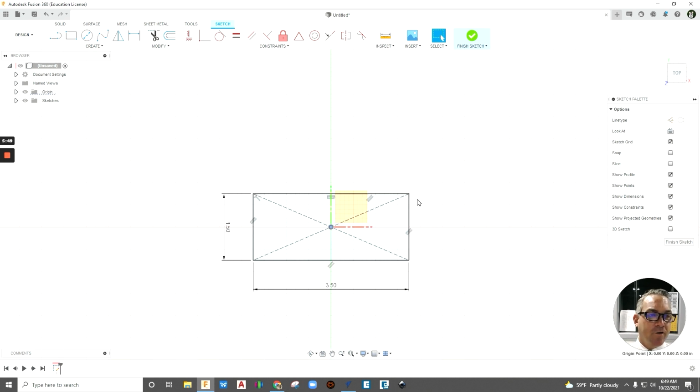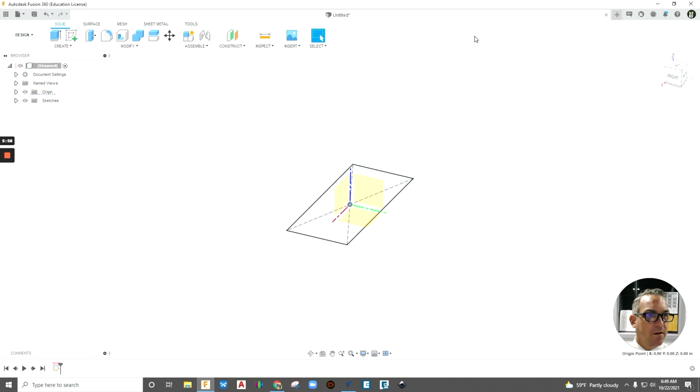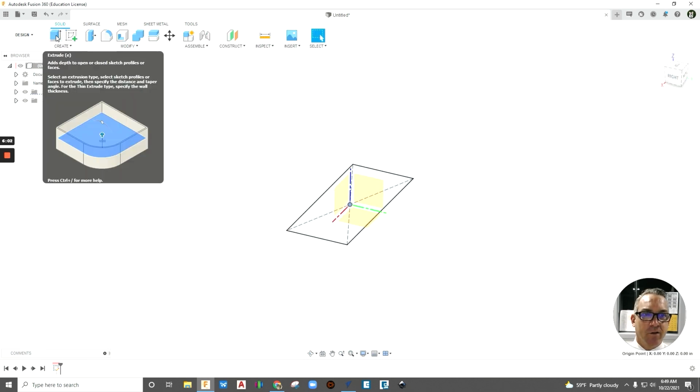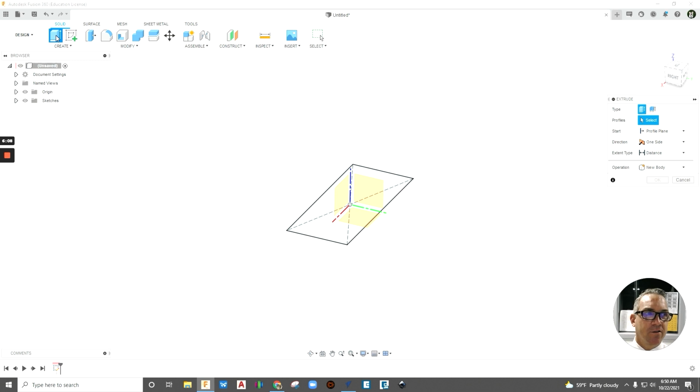Now I want to move from this 2D sketching area to the three-dimensional area. So I'm going to click on the Finish Sketch check mark here. There we go. And we're going to use our extrude tool. This is what will pull this geometry out of the 2D plane and create 3D geometry. So I will click on it.